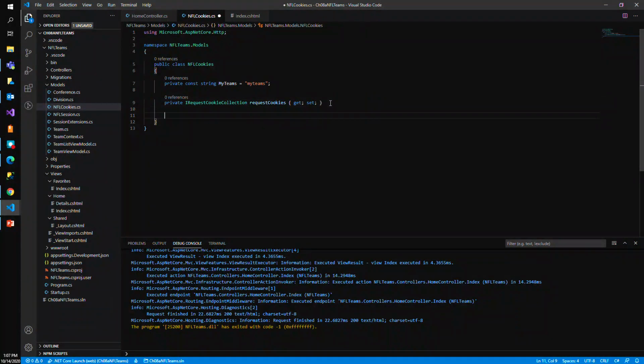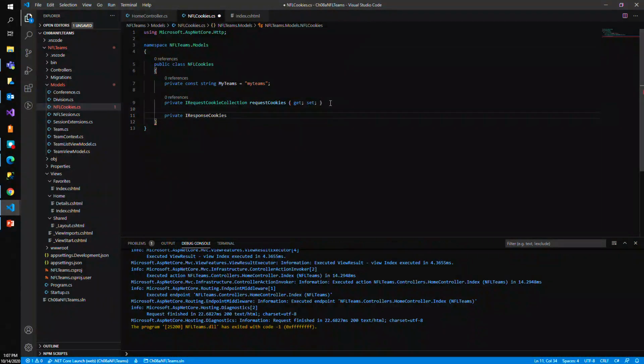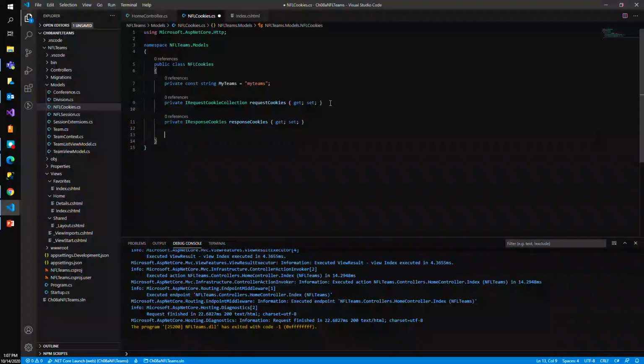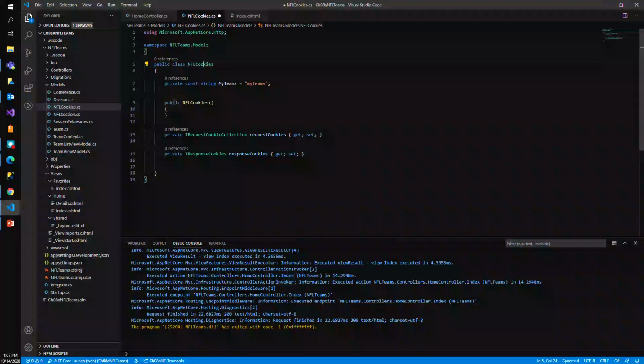Let's also add another property, or I guess field, for the response cookies, and a couple getters and setters for it. Now the next thing we're going to do is add a couple constructors to pass in whether or not we're working with a request or a response object whenever we new up this class of NFLCookies. So let's create one constructor. Let's just click up here and make our lives a little bit easier. Generate constructor. Yeah, that's fine.